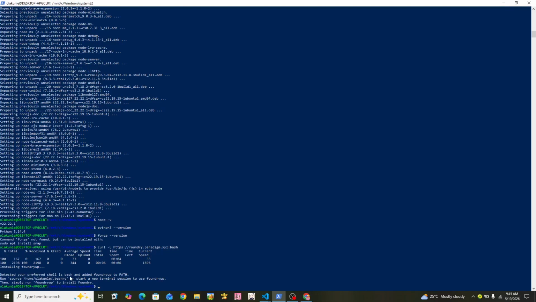Detected your preferred shell is bash and added foundryup to path. Run source slash home slash oracle slash dot bashrc or start a new terminal session to use foundryup, then simply run foundryup to install Foundry. So it means we're on the way. So it asks us to run.